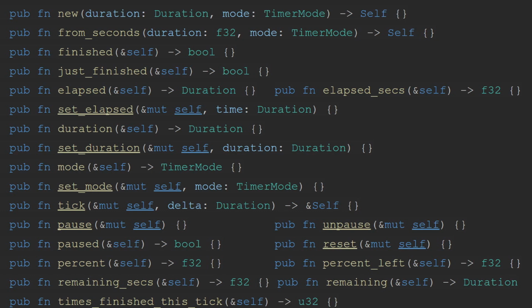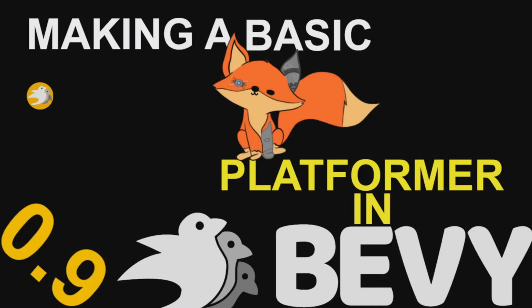These basically give you different ways to interpret and understand the data left inside the timer. Finally, there is the tick method, which we covered earlier, that takes in a duration to add onto the timer and provides all that complicated logic in order to tick the timer forward. With all these functions, it is possible to make a range of different systems and functionality for your game.